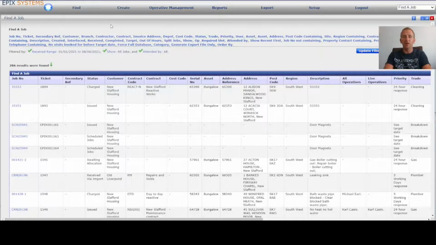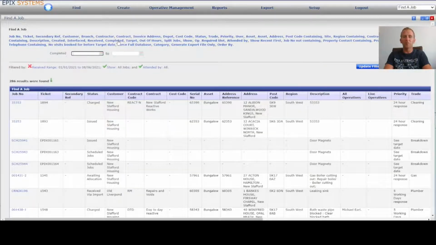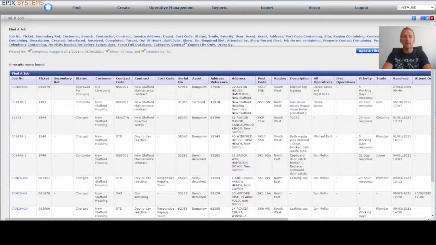So we could do that again, and we could say let's do completed date range rather than the received date. So we'll take off the received date, find the date for completed, and let's see all results for year to date where the jobs were completed in that date range rather than just received. So we simply press update, and as we can see now, the received date range has disappeared, but we have now got the completed date range, and the number of results, of course, are smaller.